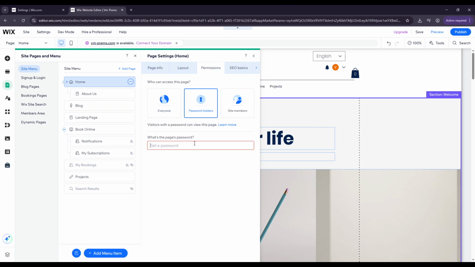Finally, enter a password for your site. Choose something strong and memorable, combining letters, numbers, and symbols if possible. Avoid using personal information or anything you commonly reuse elsewhere. Keep the password somewhere safe and share it only with people who need access.